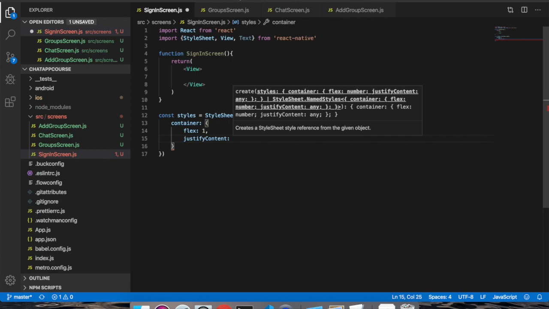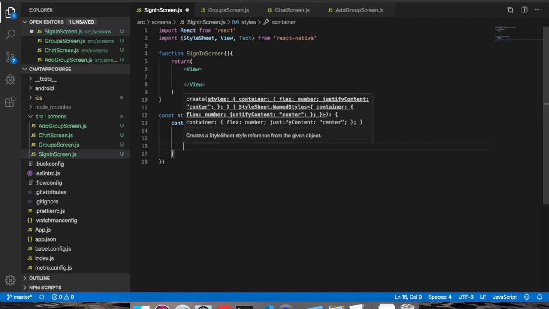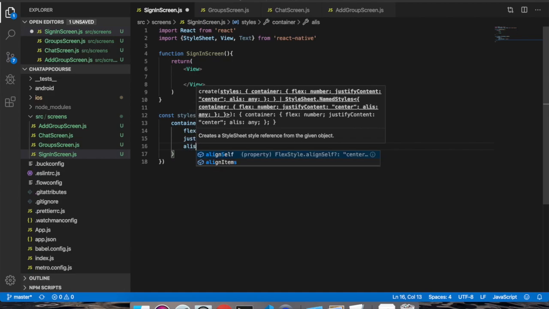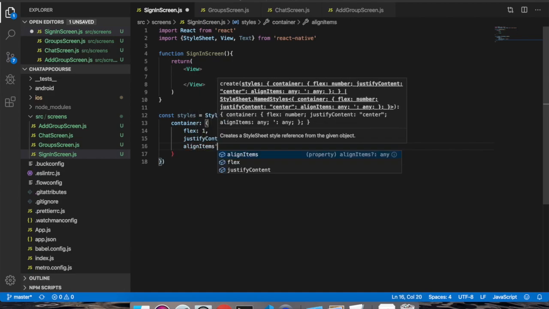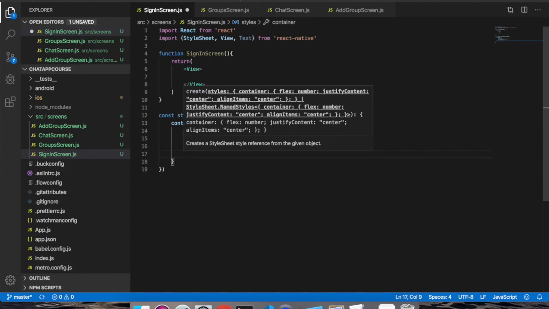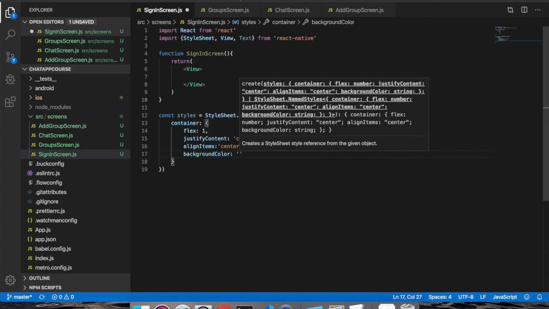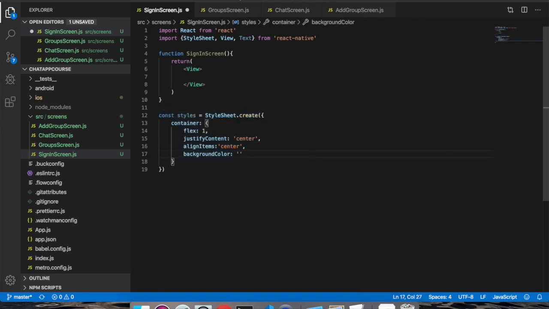Then justifyContent, I want all the items to be in center, so justifyContent center. Then alignItems to be in center as well, and then backgroundColor is equal to, let's say, hash ev, which is almost a white color.